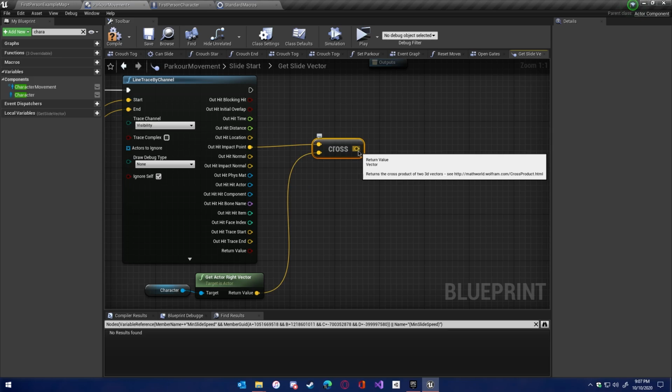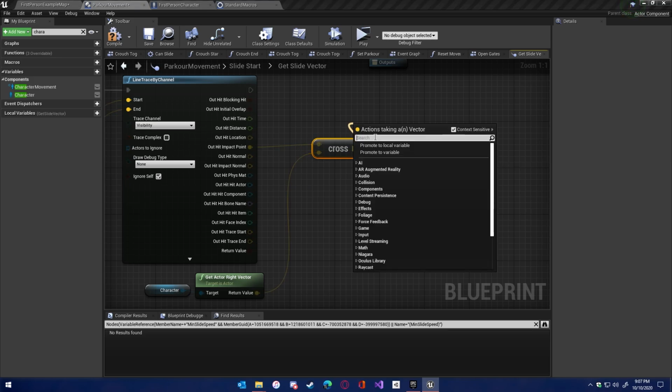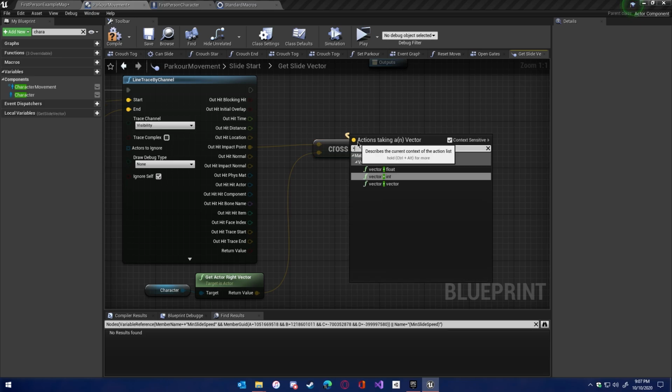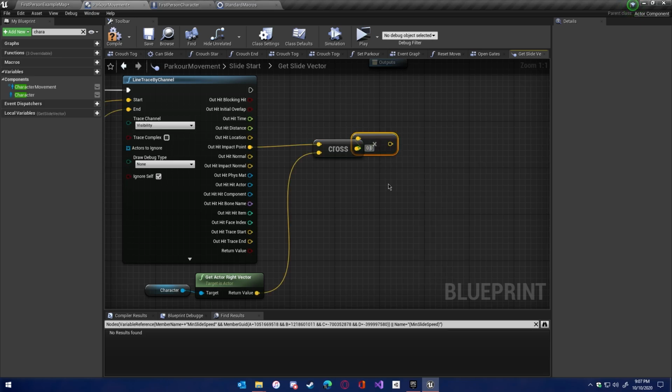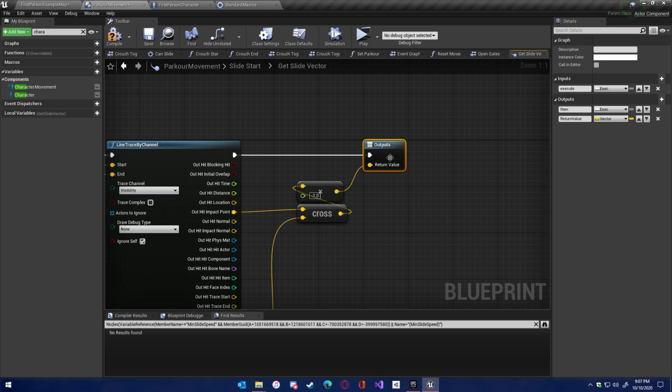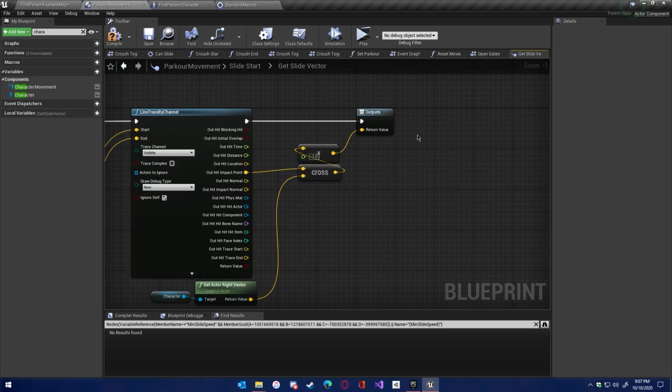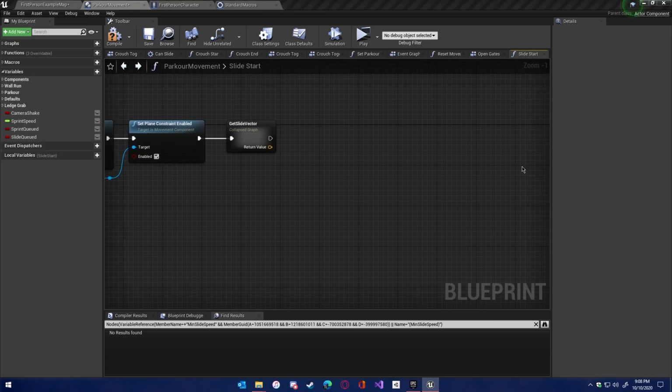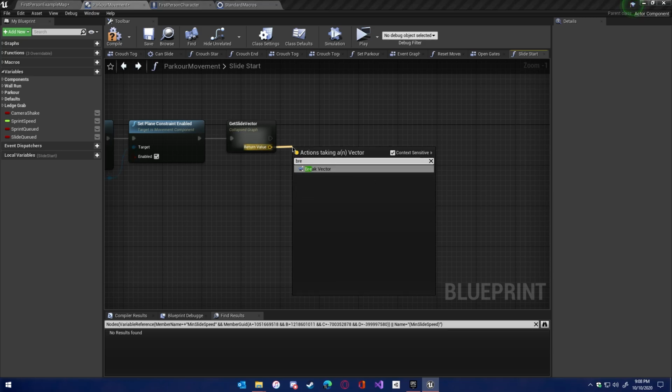The cross product of this will actually return the opposite of the slide vector. So we're going to need to negate that. So we'll multiply it by -1. So we can plug this into the output as well as our return value. And we should have our slide vector. So now we can use this slide vector to add an impulse to our character to push them forward a bit.